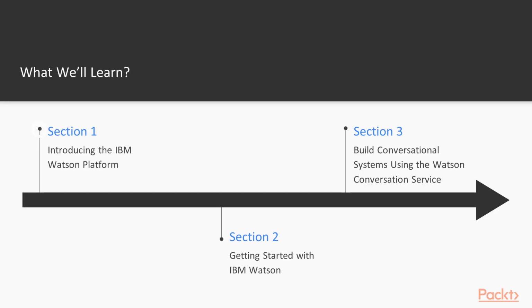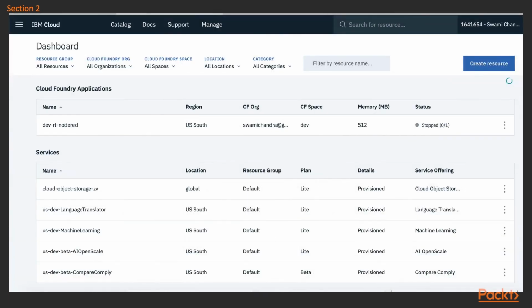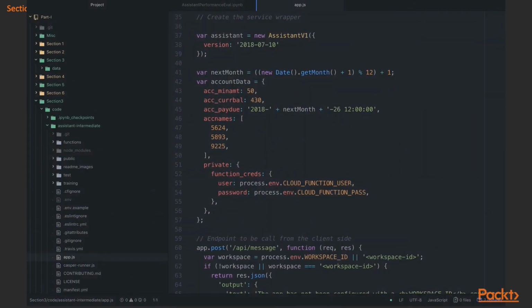Then moving on to section number 2, we will get started with coding for IBM Watson. This is where we would start to get our hands and fingers wet, roll up our sleeves, and we'll start with signing up for the IBM Cloud, because Watson is available on IBM Cloud. Then we'll log into the IBM Cloud console and we'll browse the catalog to look at all the available services. I'll walk you through some basics of Cloud Foundry and service instances. Then we'll set up a development environment and install a set of tools and packages and libraries along the way, and I'll walk you through that.